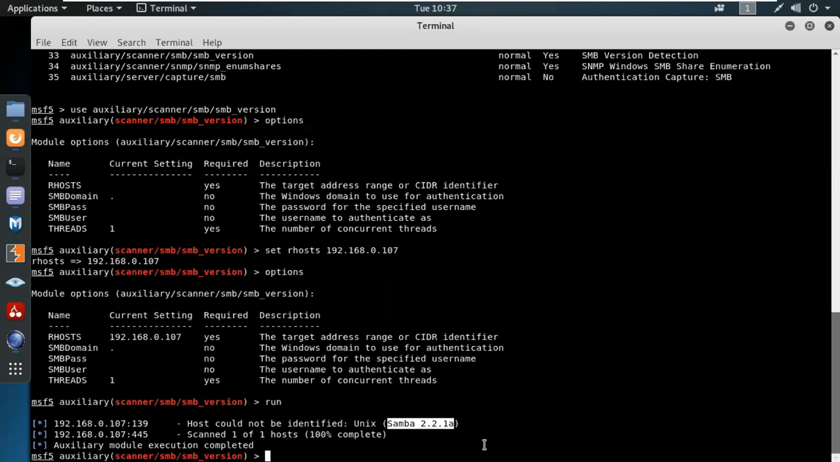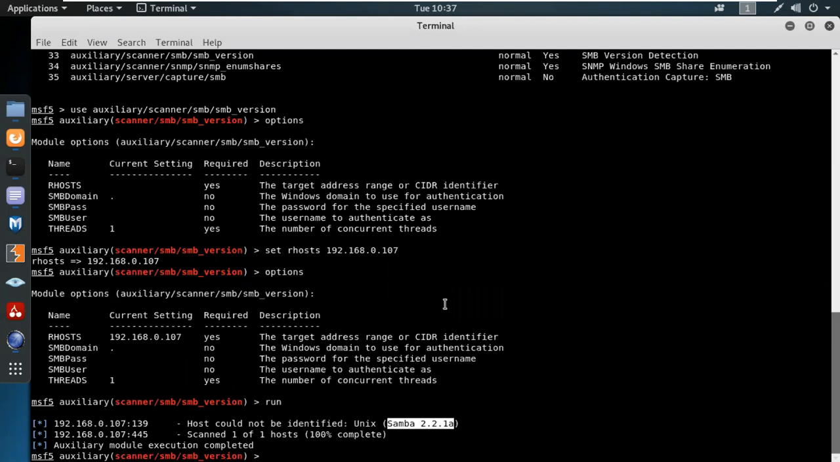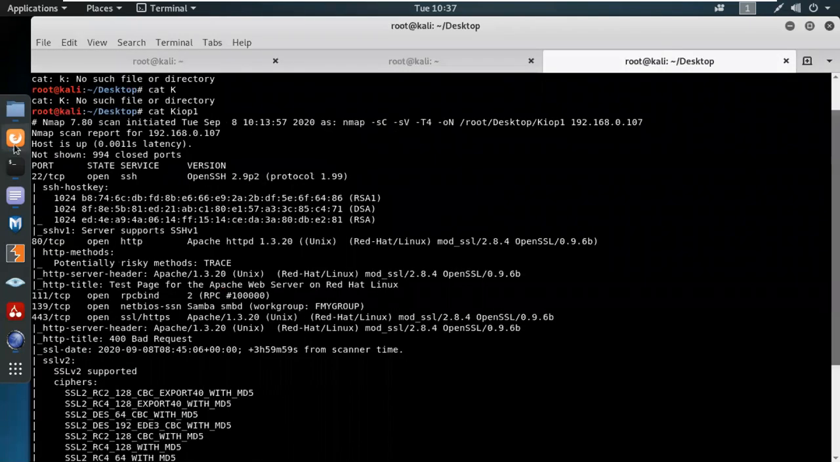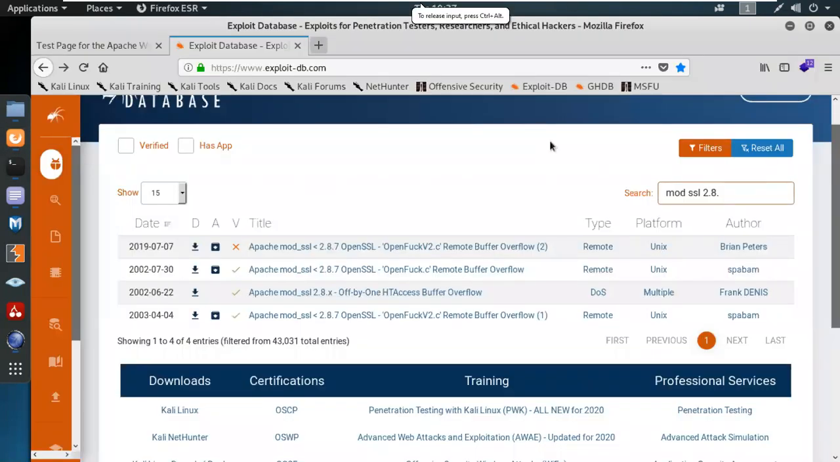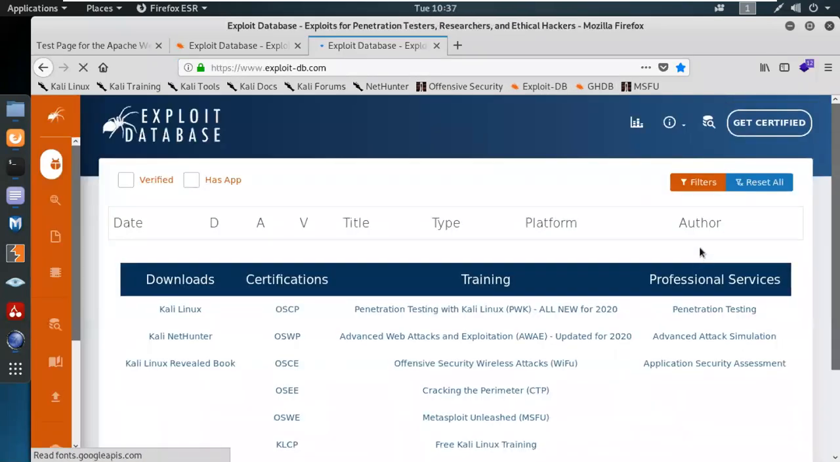The most important part when you look for manual pen testing is you have to check each and every service over there. So I'm going to copy this Samba version, and I'm going to go to ExploitDB again. So let's open a new one, and I'm going to paste.